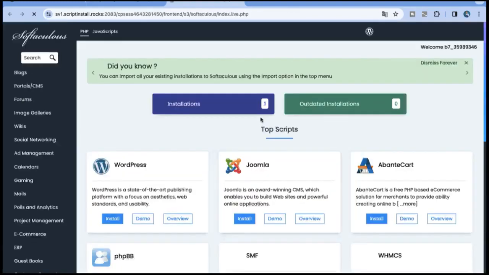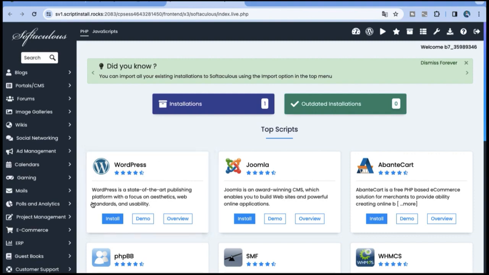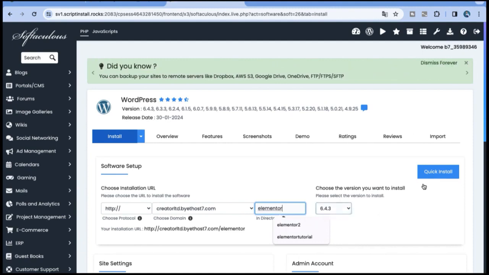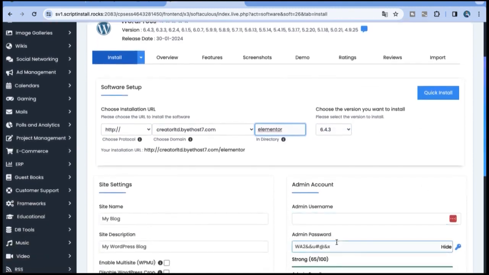I'm going to install WordPress now. In the description are a few hosting providers that I highly recommend. So I'm going to install WordPress in my domain and my subdomain, my subdirectory. I'm going to click install.